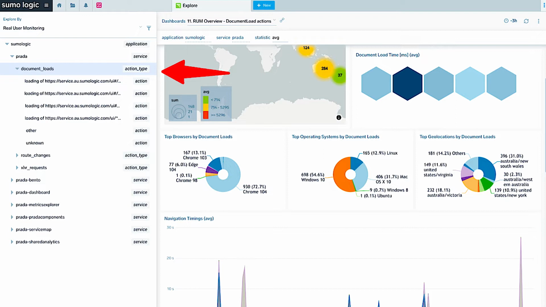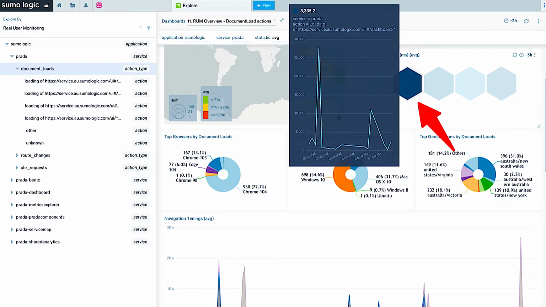And this is a honeycomb visualization where each honeycomb represents the average load time of a particular route. I can easily see that one of the honeycombs is significantly darker, which means that one of the routes is loading much longer than the others. I can click on this honeycomb and I can see that this is the route for dashboards in our UI.